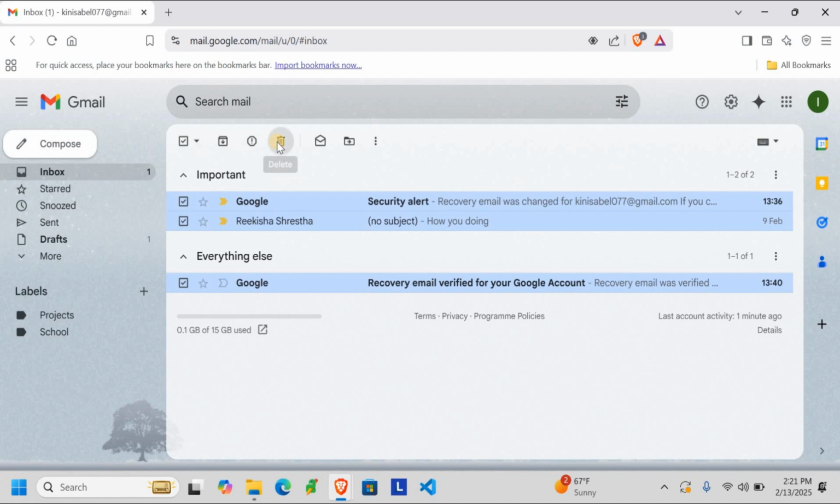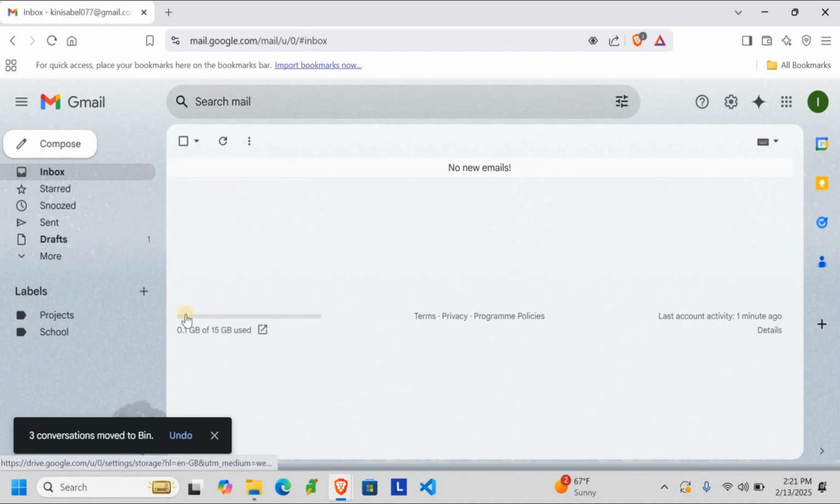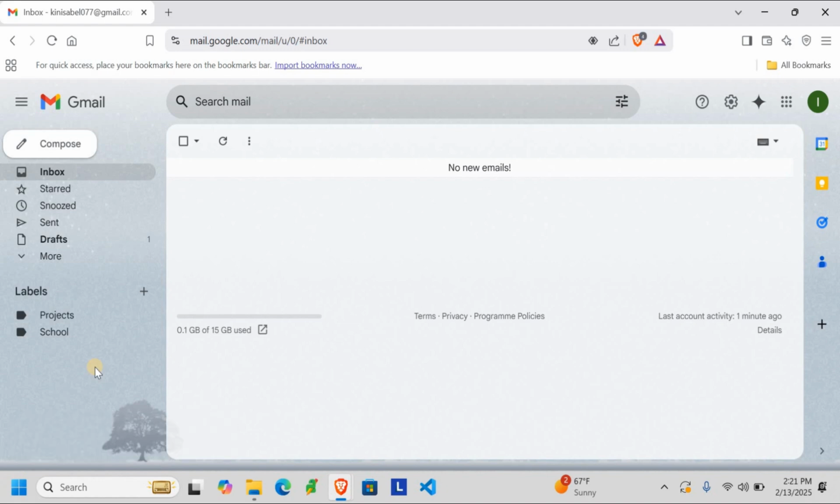Click on it. As you can see, your conversations and mails have been moved to bin. Don't forget to check your trash folder. It's where all your emails go after deletion.